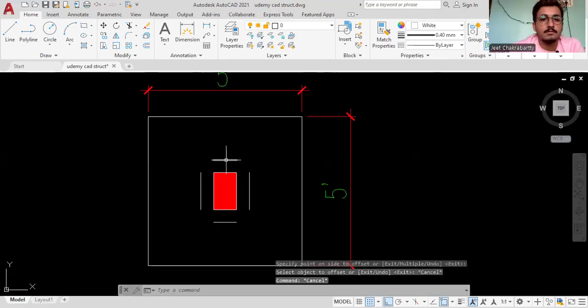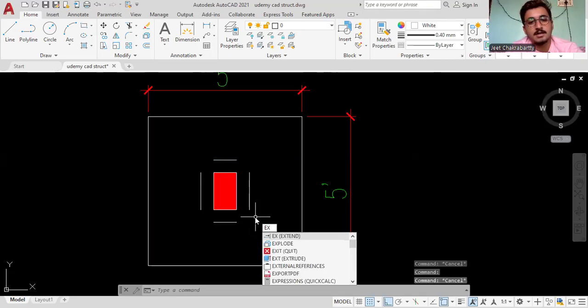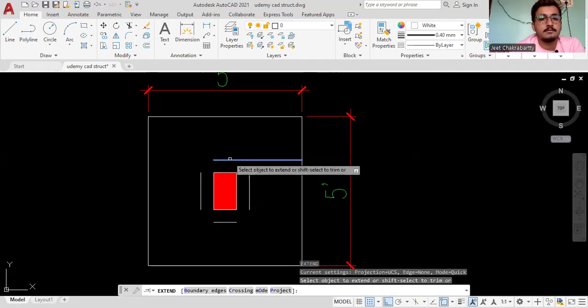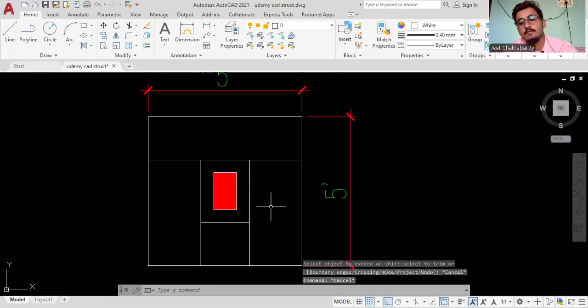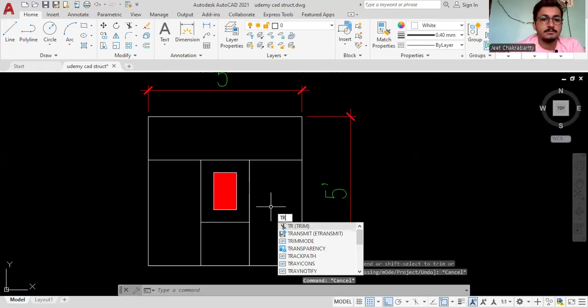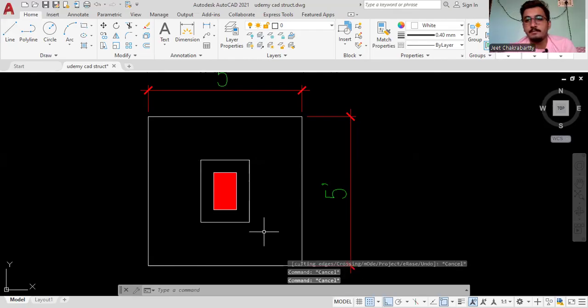Okay, now what we will do? We will extend these lines and then trim them. Okay. Now we will trim the extra parts. Okay. So we have made it.